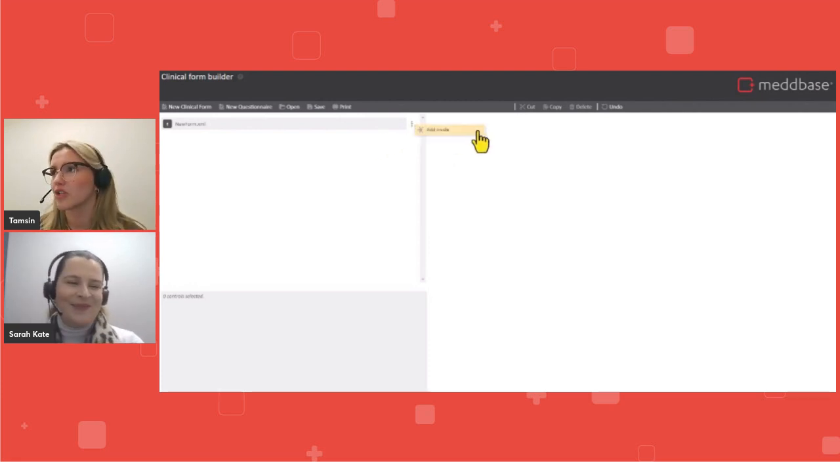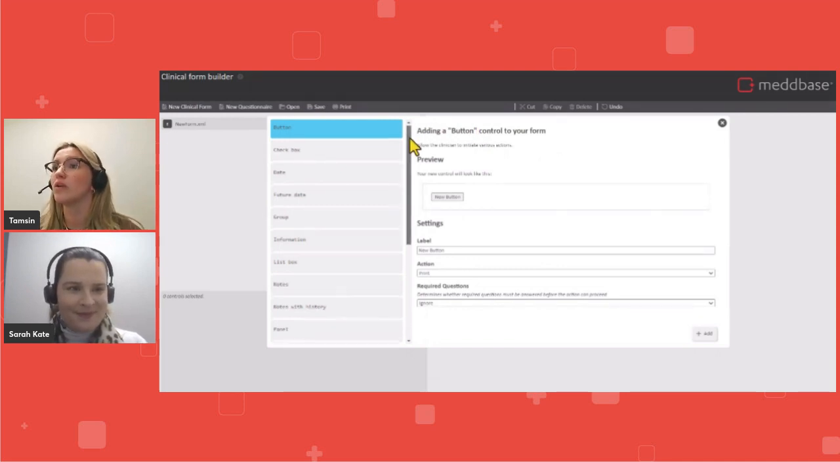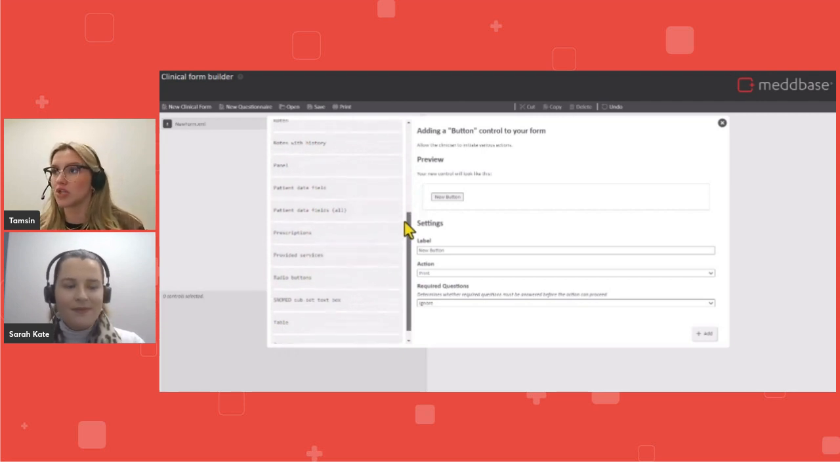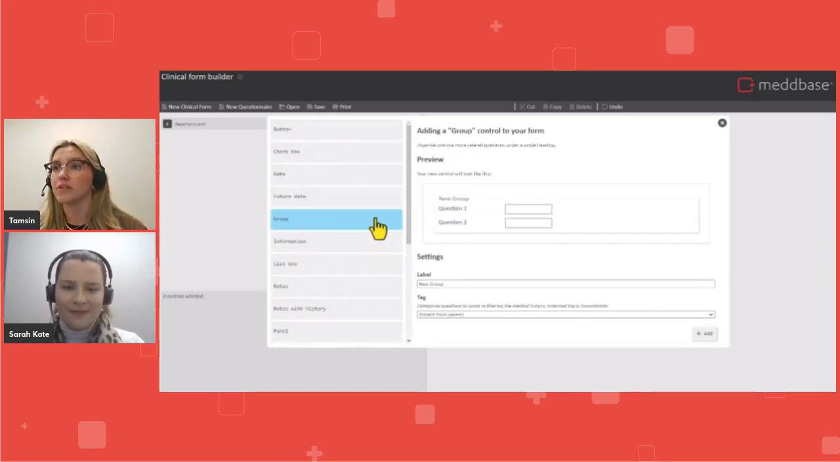So let's add our first control. We're going to add inside, and we can see this pop-up window of all the controls available. We have question controls and organizational controls. On the right-hand side, we see a definition of the control, a preview, and some settings.